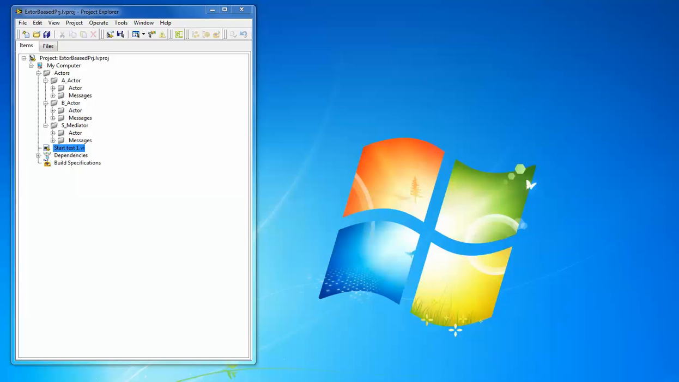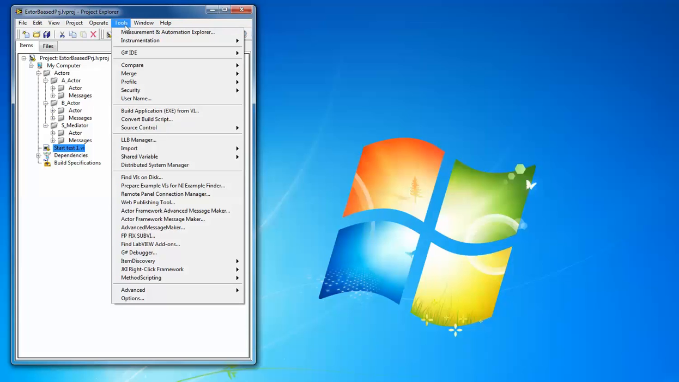So hi again. In this video I will show you how to set up the Advanced Message Maker. What do the settings mean? What you have to do when you first run it. After you have installed it from the VI package that you can download from the NI community page, you have to restart LabVIEW, and after that you can find it in the Tools menu. It's called Advanced Message Maker.